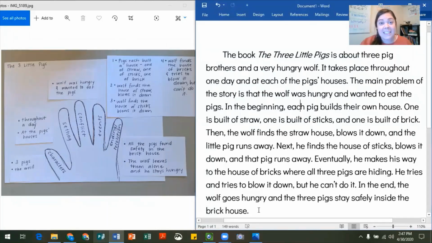All right, so that is my 5-finger Retell paragraph based on my graphic organizer. When you are writing your paragraph, it's very important that you think through how you're going to include each finger of the Retell. So let's start with characters. You're going to want to start your paragraph by introducing the characters of the story.